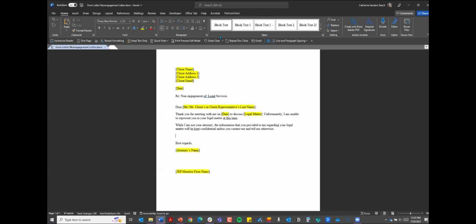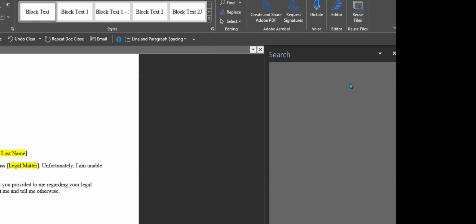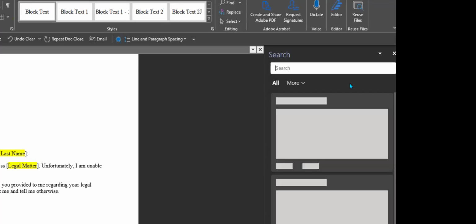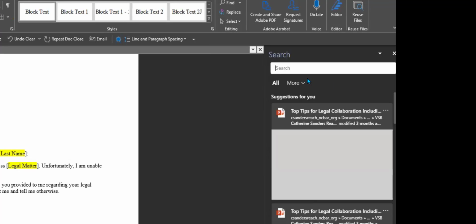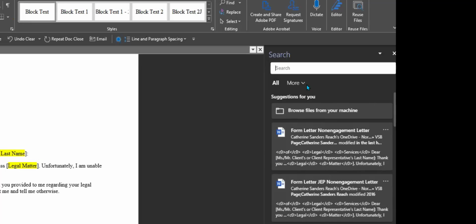This is the Word installed software, but it's through the Microsoft 365 subscription, so it's constantly getting updated. So one of the more recent updates is this button called Reuse Files. So I'm going to click on Reuse Files, and you'll see that it is basically right now suggesting recent documents that I've created.